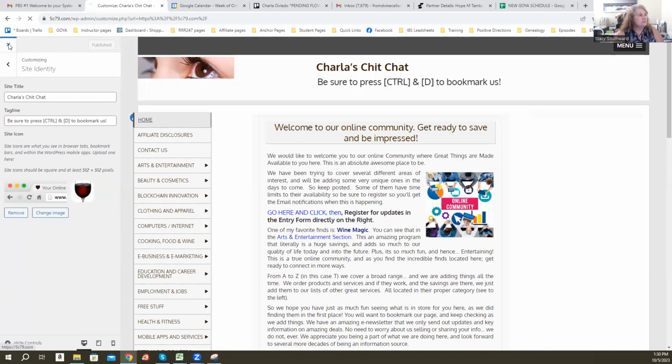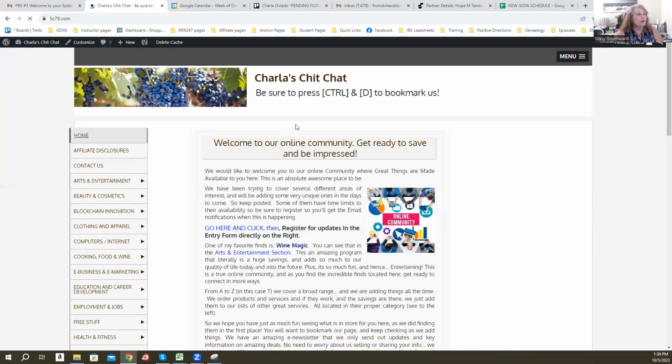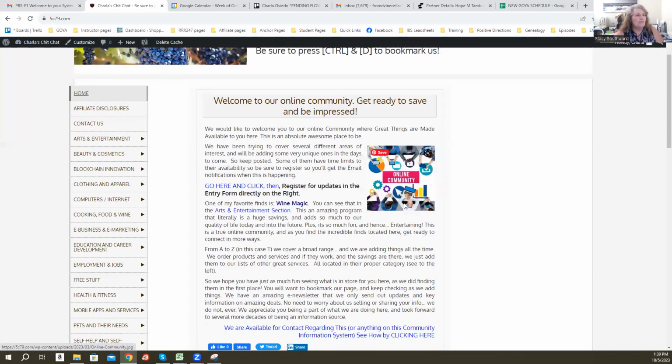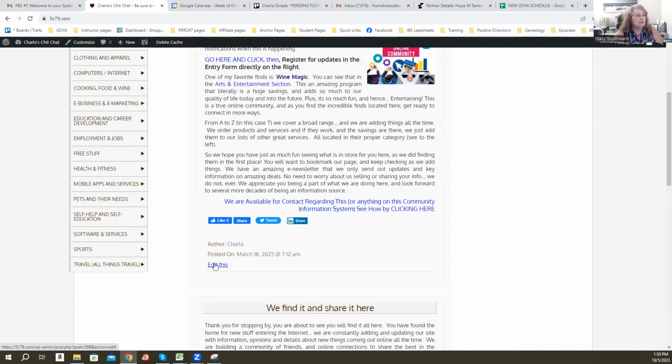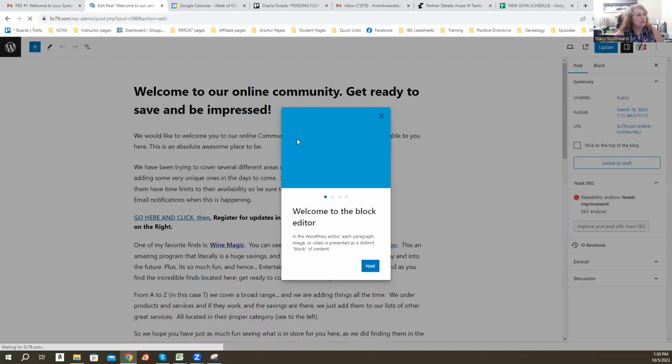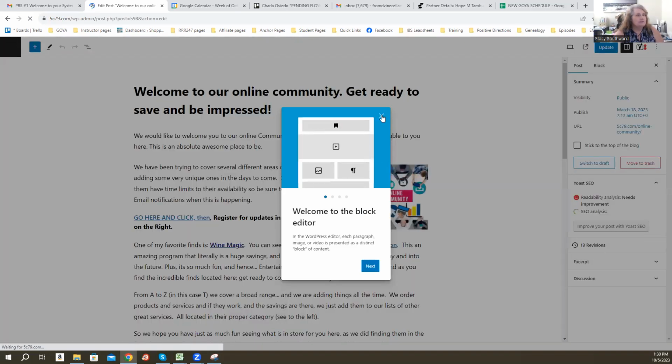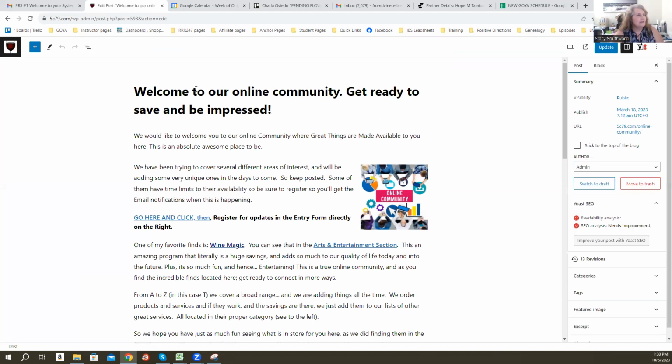So I'm going to just close this menu. Now we are ready to modify. Remember, we can't modify on here by just clicking. We have to go down here to where it says edit this and click on that. It will then change over to the back side. And if you get this notice, just hit the X.